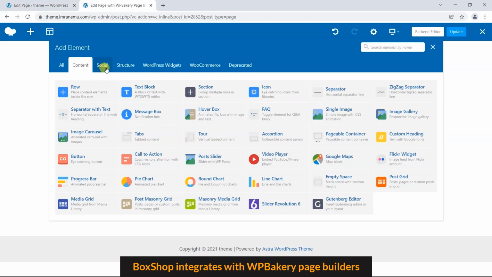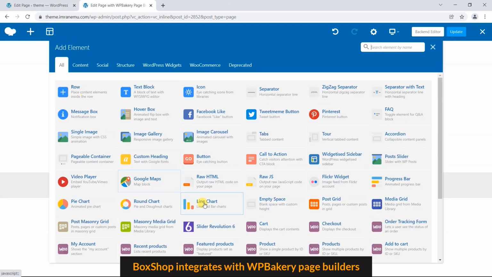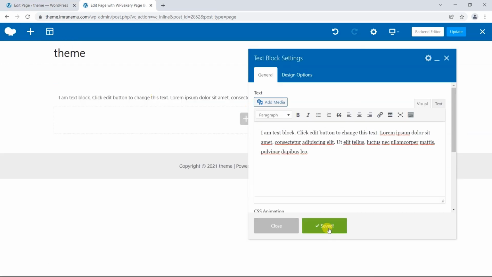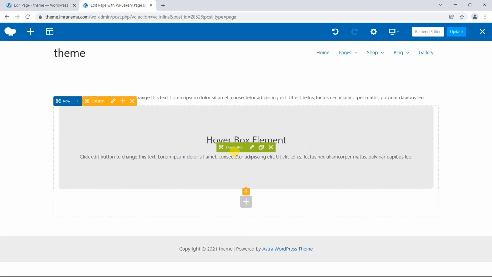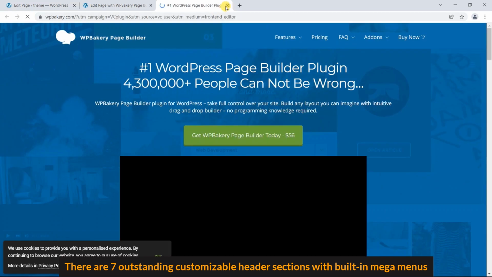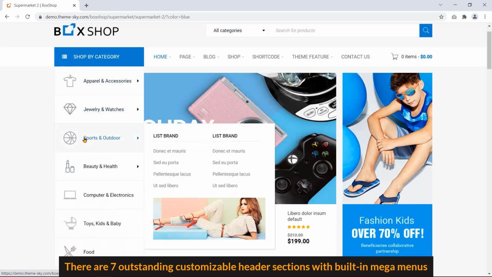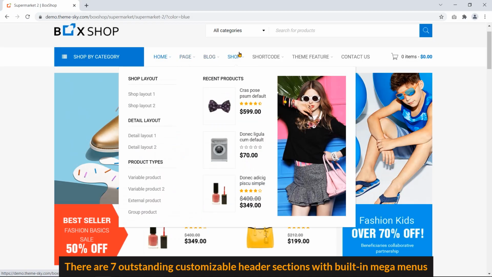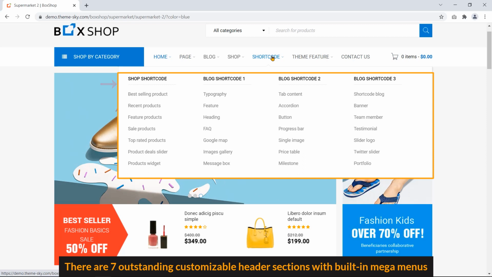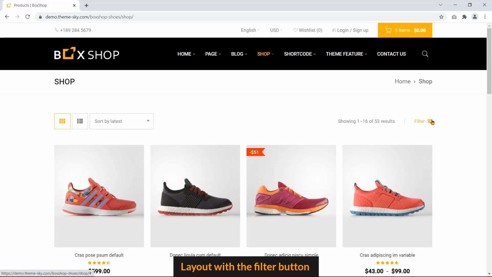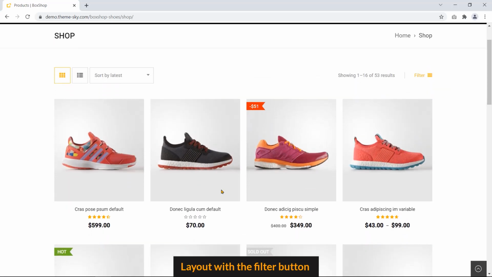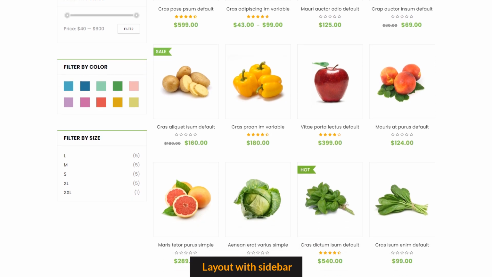Box Shop integrates with WP Bakery page builders. Its drag and drop interface saves you time to design a new web page. There are 7 outstanding customizable header sections with built-in mega menus. Box Shop nicely presents a couple of layouts for the shop page. Layout with filter button, layout with sidebar.